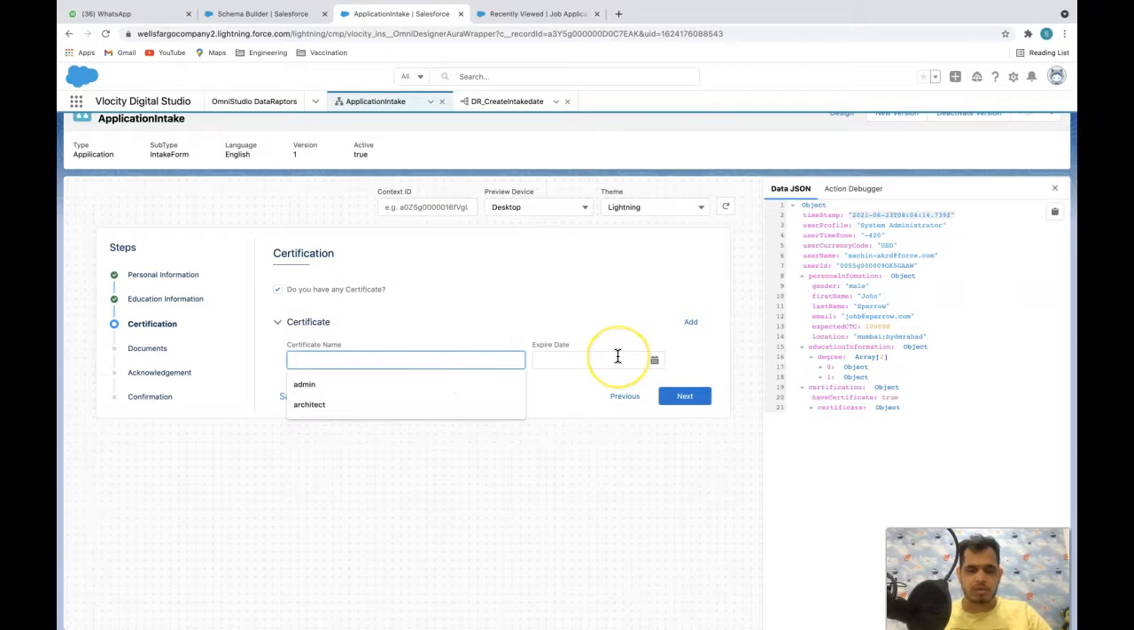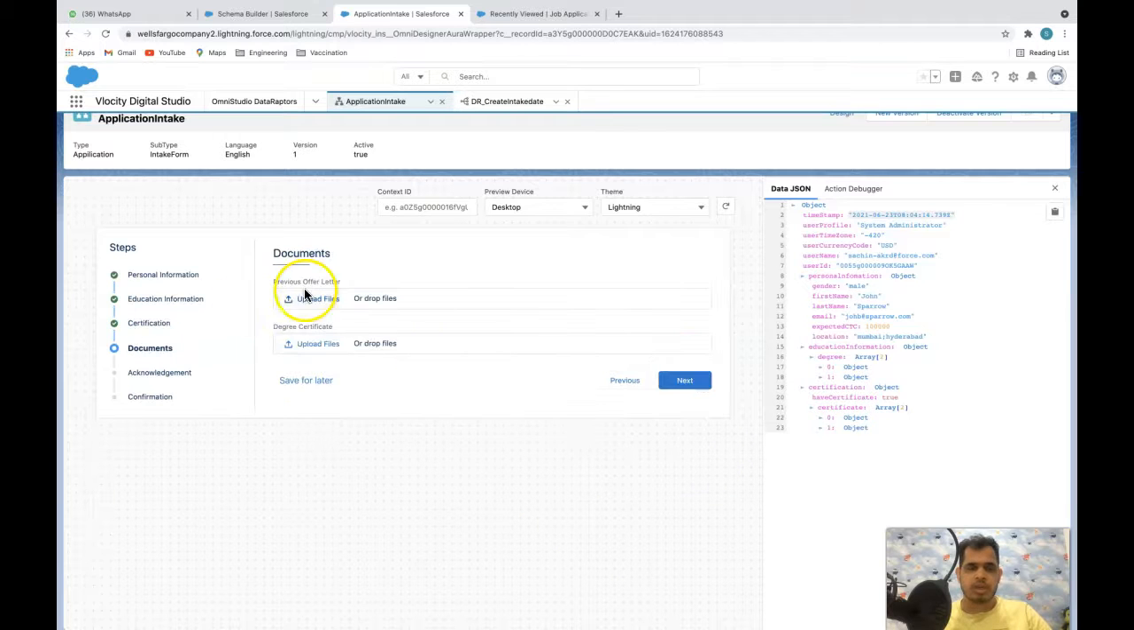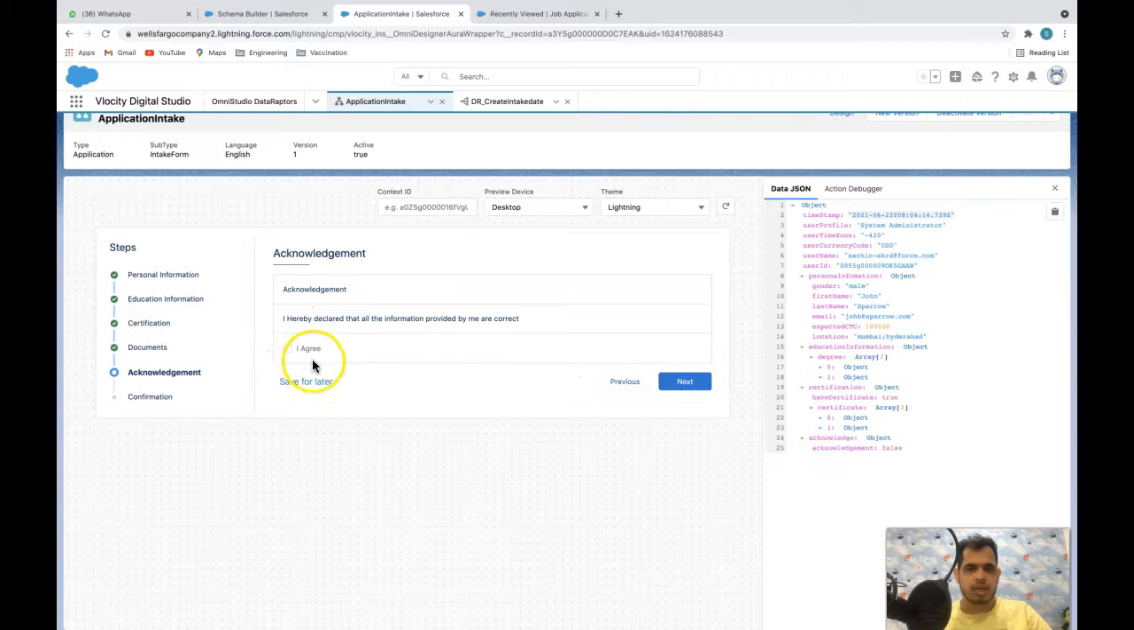Okay. Then let's go ahead and add some information for the certification. Yes, I do have, let's say, a Salesforce developer certificate, and the expiry date is the 30th of this month. And then I also have a Salesforce architect certificate, and the expiry date for this is also the 30th of this month. Let's go ahead and skip the documents for now, and let's see the acknowledgement. That's it. Right, now let's see this JSON.